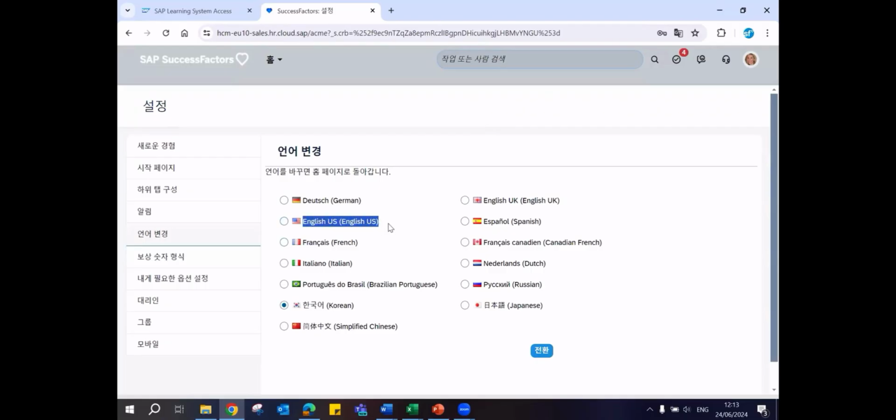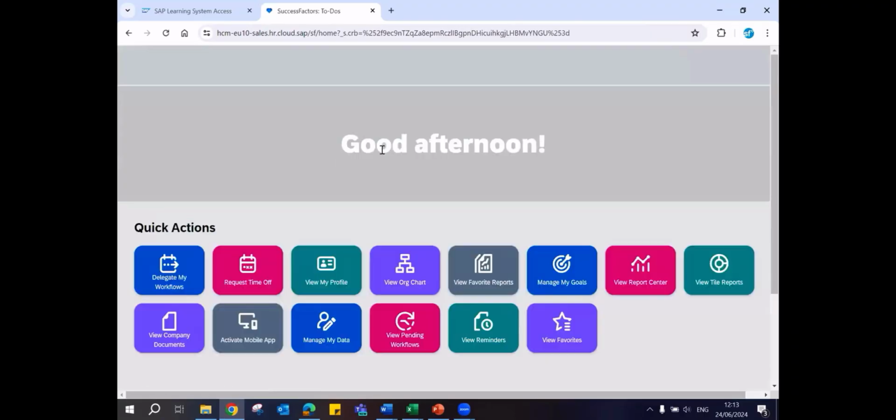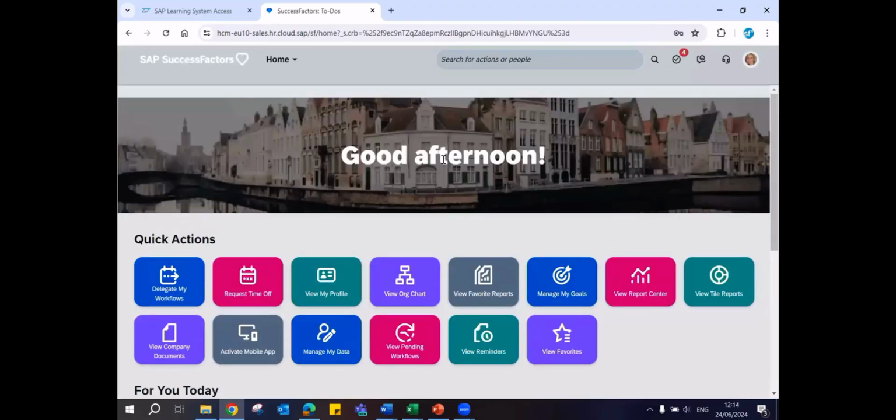So you have US English version, and also the UK English, the British English as well. So two kinds of English are also supported by SuccessFactors. So that way they can switch to English again. At any point of time, you can change your language. There is no such restriction on that.